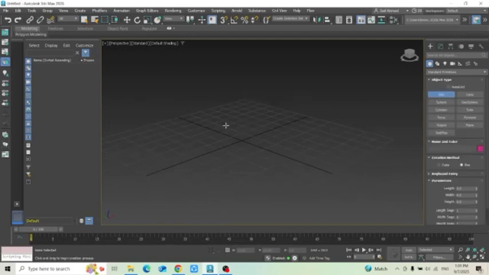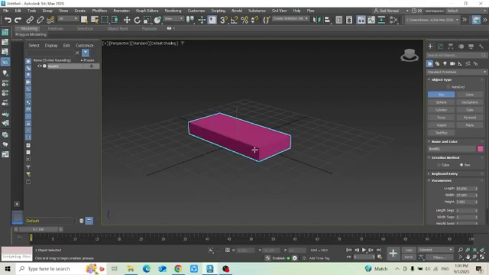Then you will be able to drag like this to determine the X and Y axis, or the 2D dimensions of the box. Once you leave your mouse, you will be able now to build the third dimension. So it's basically by dragging once to decide the X and Y axis, then leave the mouse, then again drag it up or down to decide the third dimension.